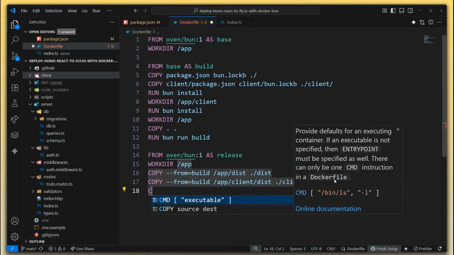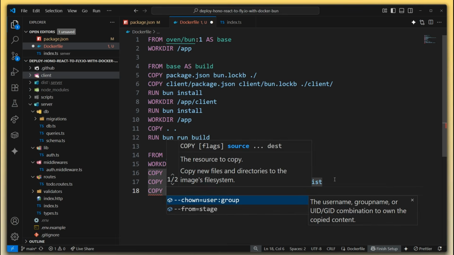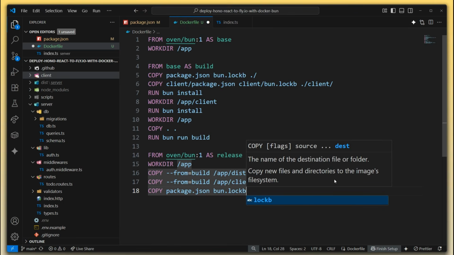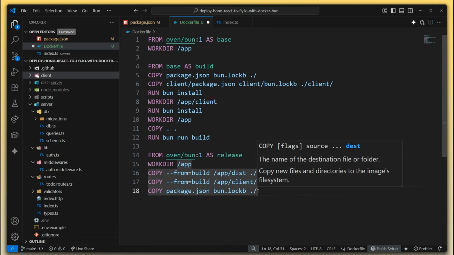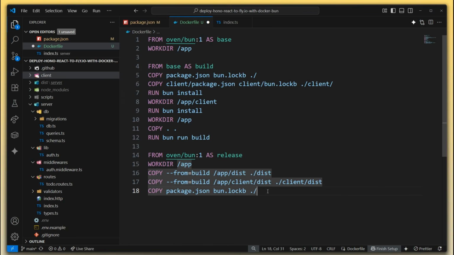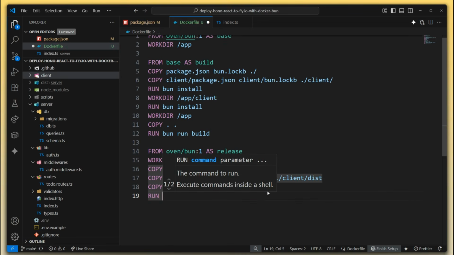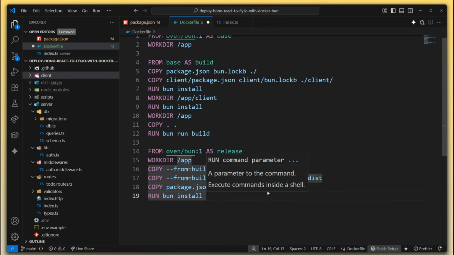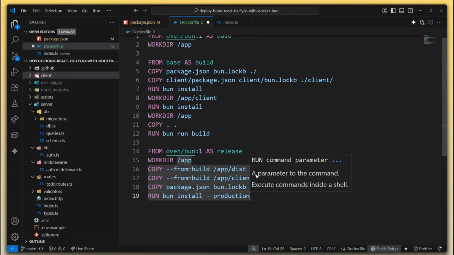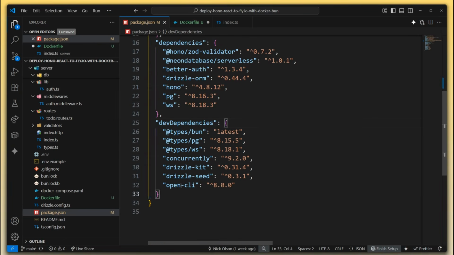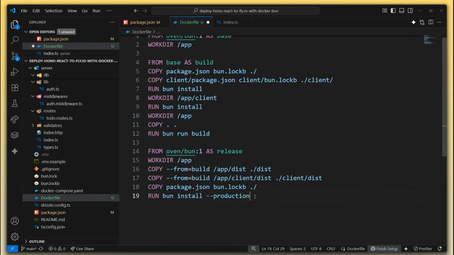And then we can copy our package.json and bun lock over to our app directory. And then we can install just the production dependencies that we need. So bun install production. So this will ignore any dev dependencies. You can see here in the package JSON, we have all these dev dependencies. We don't need those for production. That was just to help us build the app locally. So we are ignoring them by adding this production flag.